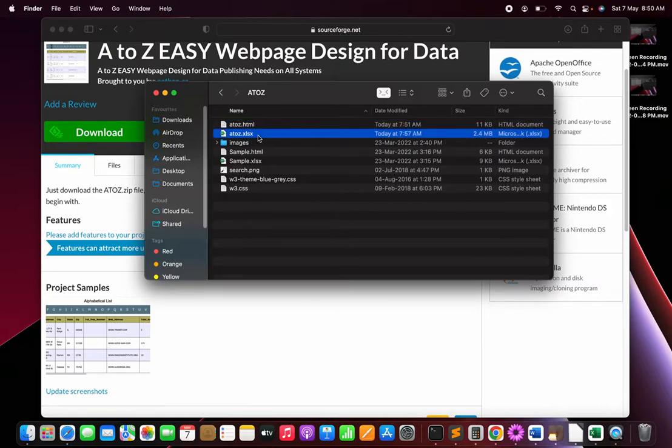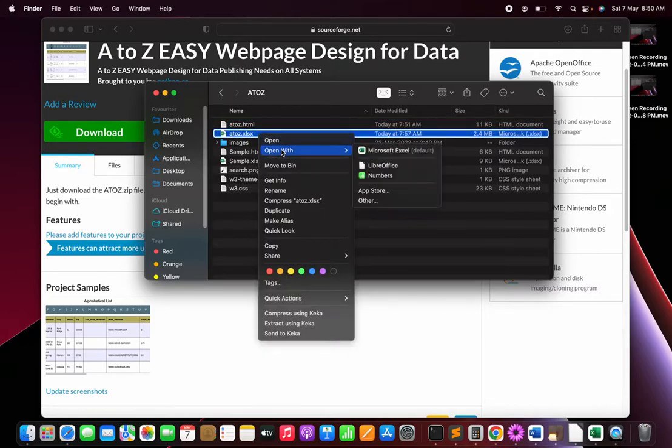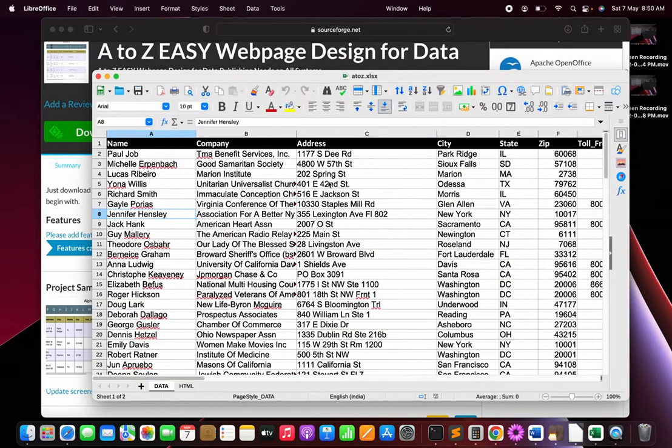I will open the atos.xls sheet, right click it, open with. I have Excel on my MacBook Pro and also LibreOffice and also Numbers. I have three choices. I will use the free LibreOffice spreadsheet program to do this presentation. It's very easy and free for all operating systems. So I will choose that option, LibreOffice. I click LibreOffice, and once you click it, it opens the data sheet first.